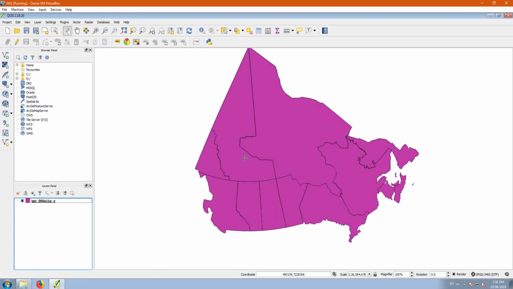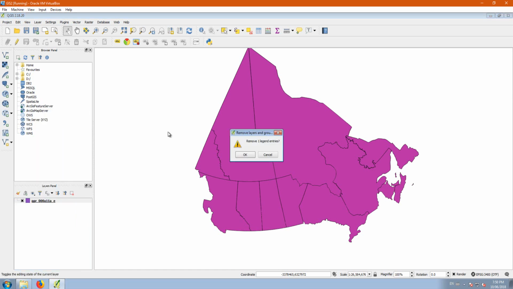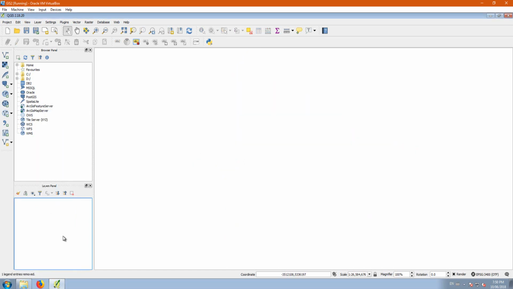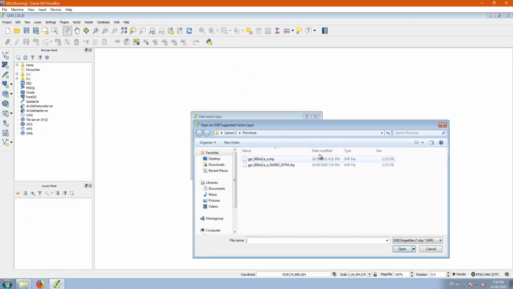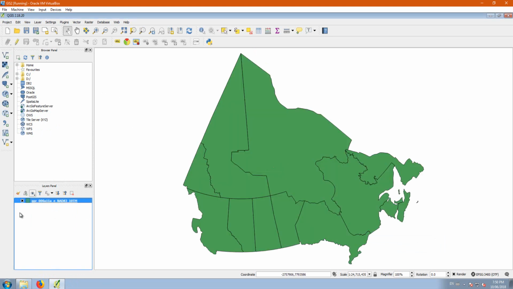Let's go. First, I don't want this one, because what I'm going to use is all the maps with the same coordinate system. Then what I'm going to do is load the other one, this one. For this coordinate system, the units are in meters, and it's for the province of Alberta. It's a projected coordinate system.